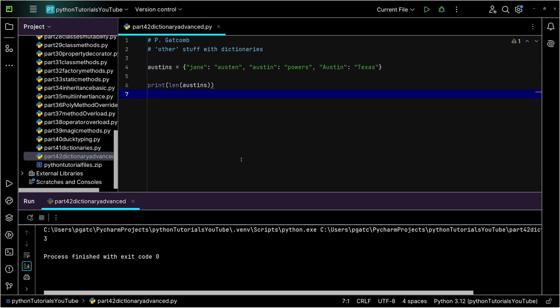So one of the things we could do is we can use the len tool, which is going to tell us how many of these key value pairs exist inside the dictionary, which is kind of handy.